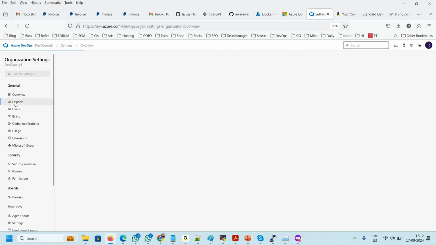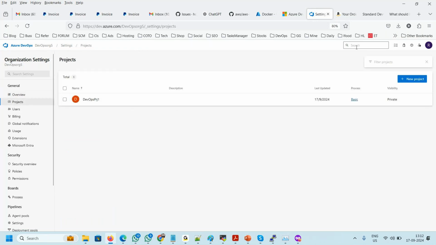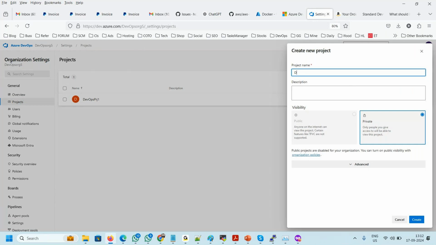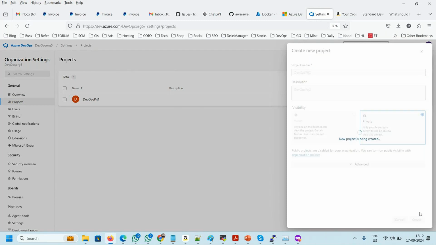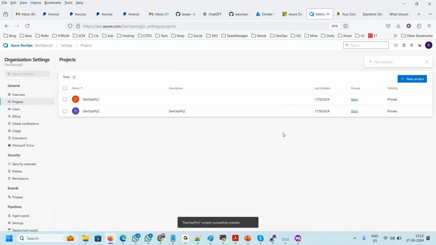Now here, as many projects here also you can create it. Okay, so right now I have created one projects already, DevOps PRG1. I'll create another one, DevOps PRG2, some description and private, created. So here, as you can do that, we'll work on these projects in upcoming session. So like that.